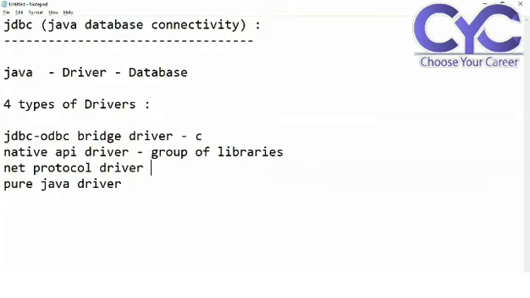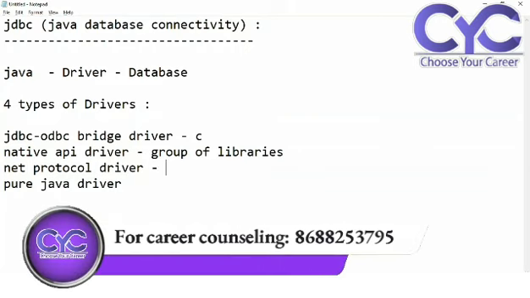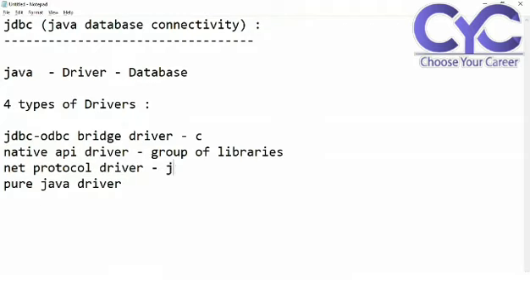And the next one is net protocol driver. Whenever you are working with net protocol driver, it is related to Java only, developed by using Java only, but it is protocol dependent. For example, if you work with a particular protocol, only with that protocol we can work. With other protocols we cannot work. For example, if you are working with HTTP protocol, it cannot work with the remaining protocols. That is the limitation of net protocol driver. It is protocol dependent.